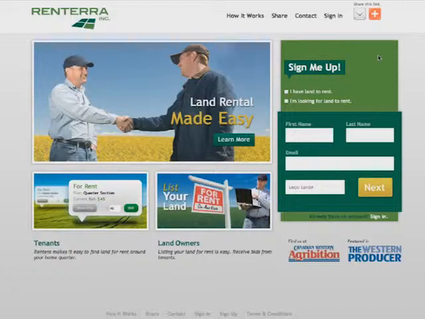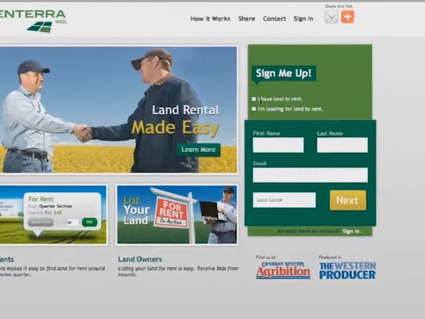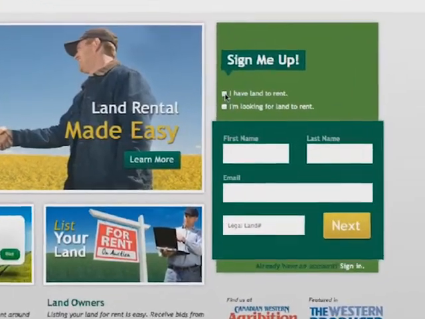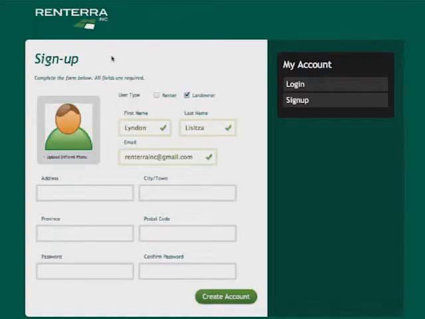So, first thing you would do once you're onto the website is you'll see a big tab that says Sign Me Up. Just below that you see two buttons. One says I have land to rent, and the other one says I am looking for land to rent. As a landowner, you would simply click on the button that says I have land to rent, and then below you'll see a couple of tabs for your first name, last name, and your email address. And click Next.